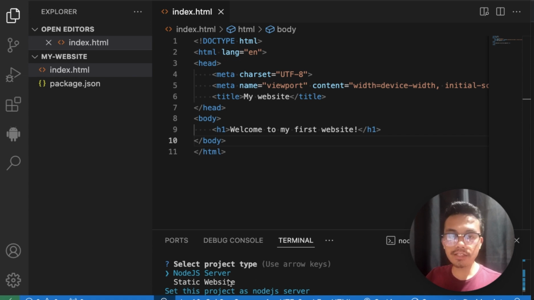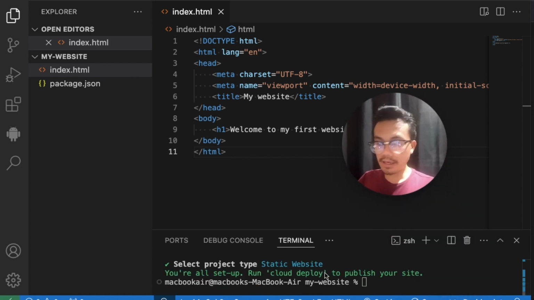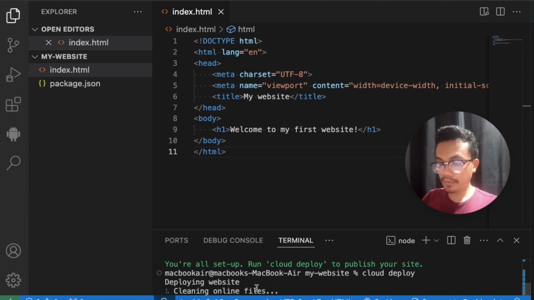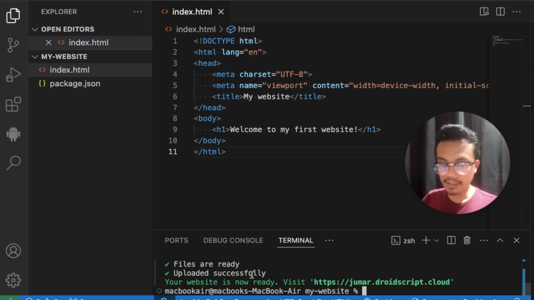If the connection is successful, it will ask me what project I will associate this project with. It will ask me if it is a Node.js server or a static website. So I'll select this static website right here, the second one, and press enter, and it says you're all set up. Run cloud deploy to publish your site. So, run cloud deploy. Deploying site, cleaning online files. Files are ready and uploaded successfully. It will say that your website is now ready.